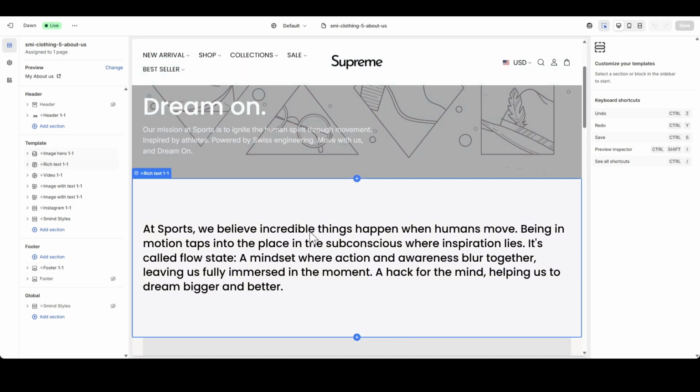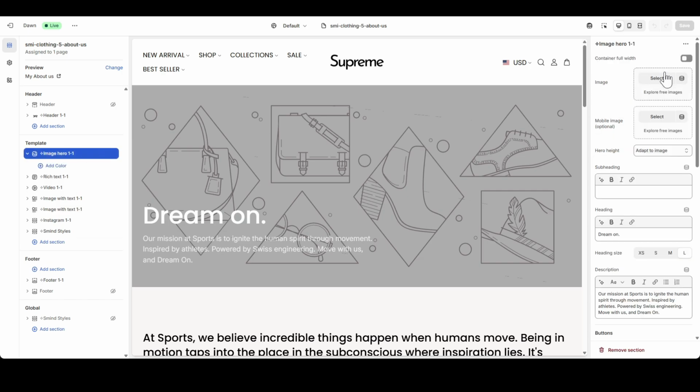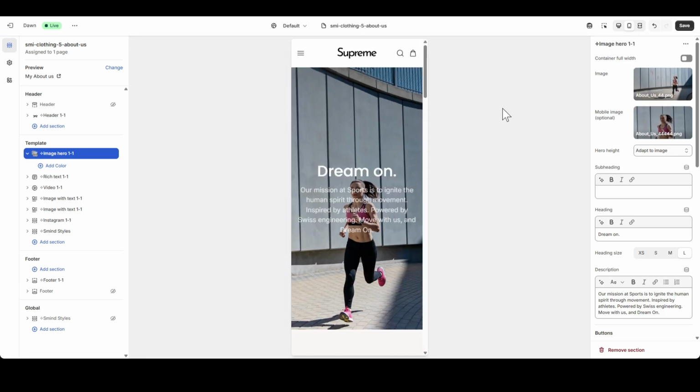First, find the Image Hero 1.1 section at the top of your editor and click to select a high-quality image for the desktop view that represents your brand. Now for mobile, select a separate image specifically for the mobile view. Then we need to switch to the mobile preview, and you might notice that the text covers the subject, like the model's face, but don't worry, we will fix this positioning later.